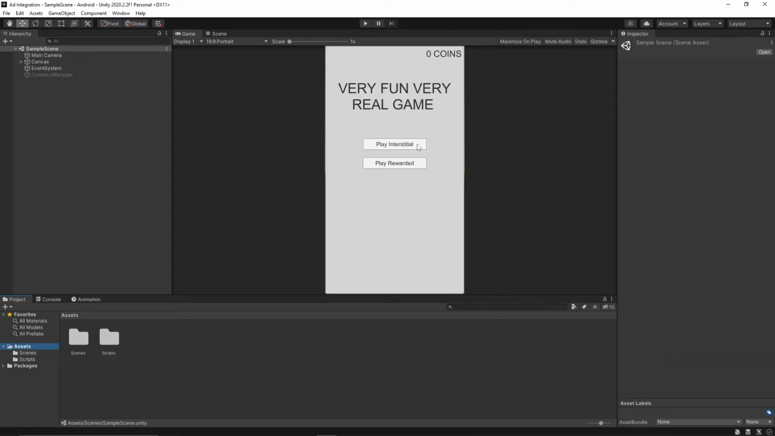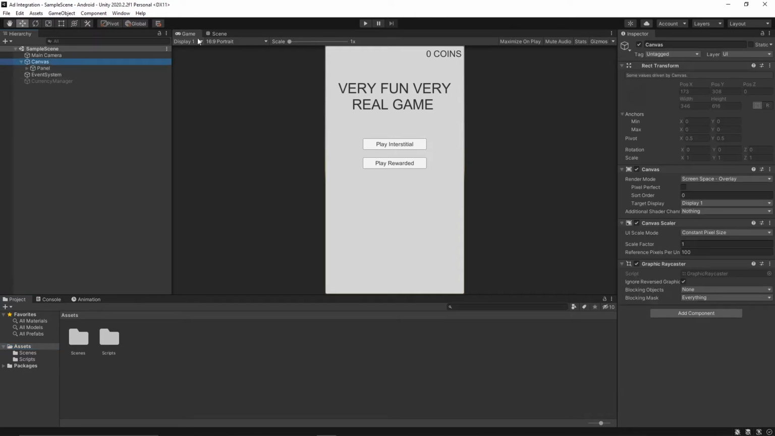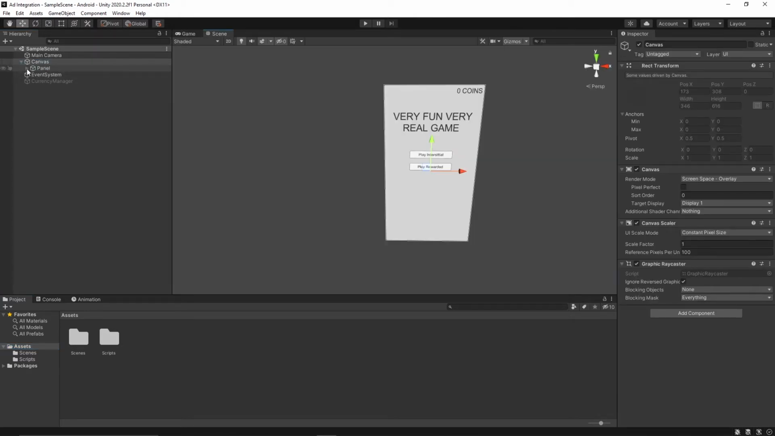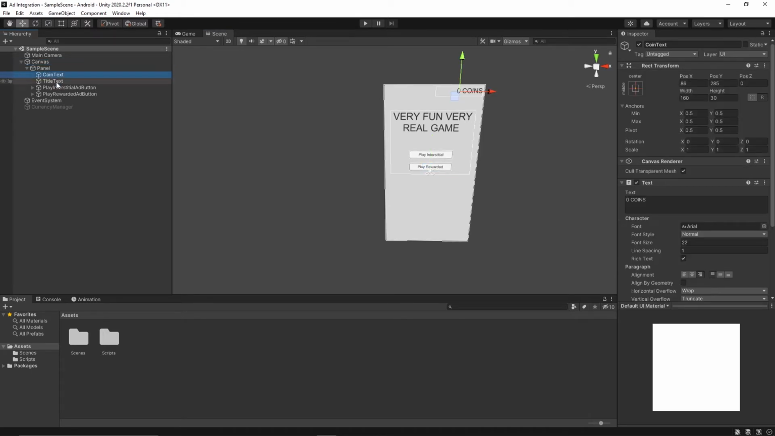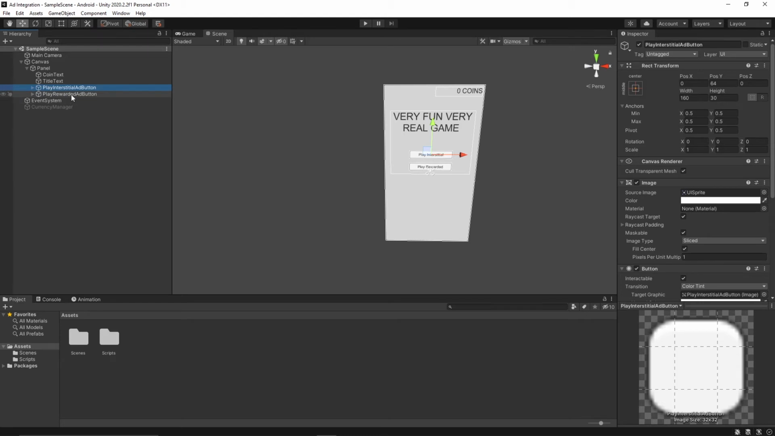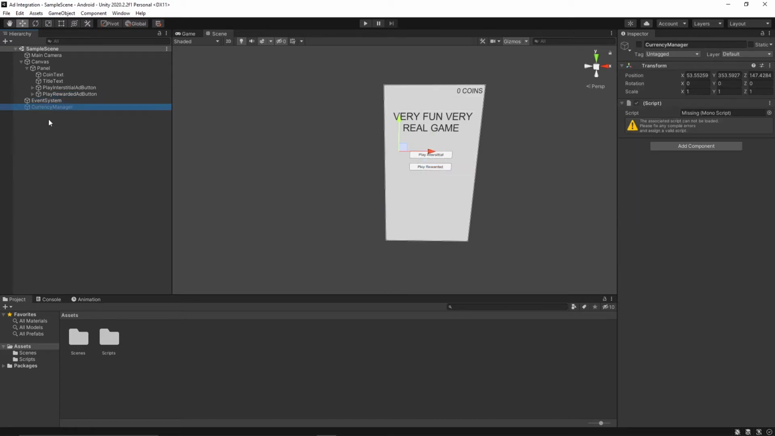So I made this pretty simple scene. It's a very fun, very real game, as you can see. Definitely going to be released on iOS and Android in the near future. That's a joke, of course, but all it has is a main camera, a canvas to display all this UI here. So yeah, we have the canvas, which has a panel, which holds coin text, title text, and two buttons for playing interstitial ads and playing a rewarded ad. Pretty simple setup. And then of course an event system too, and a currency manager, which we'll get into later. I'm not going to use this right now.